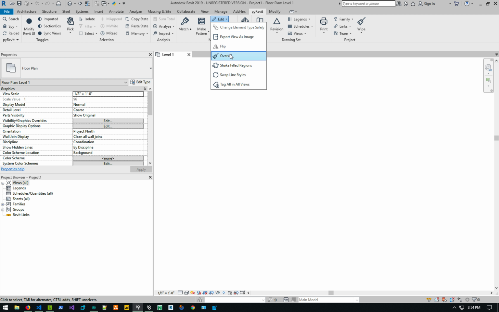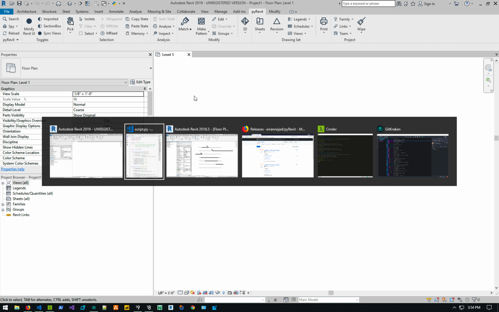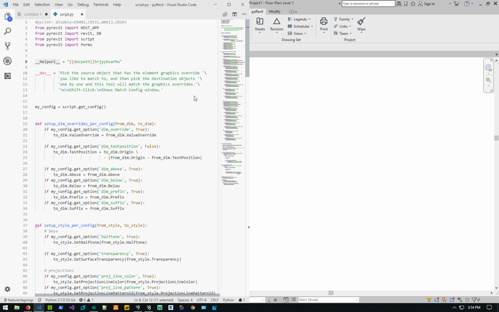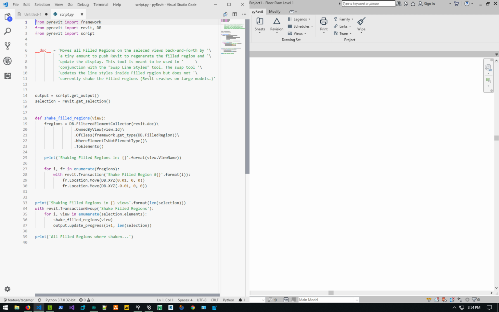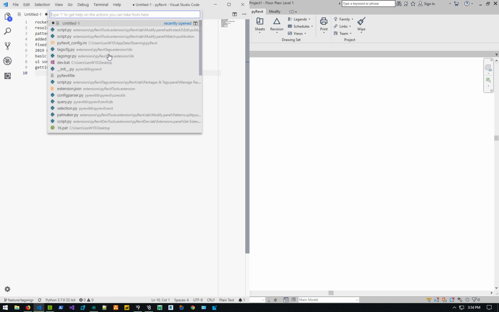So let's go to the overkill tool. Actually, let me open it from here again. Overkill script. That's not what I was looking for.